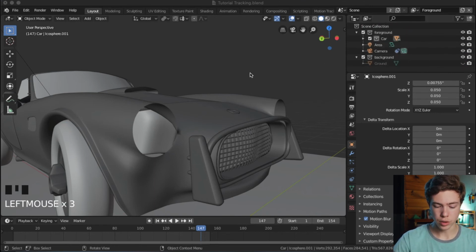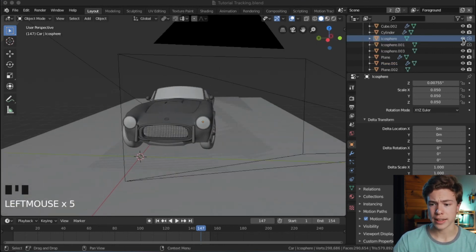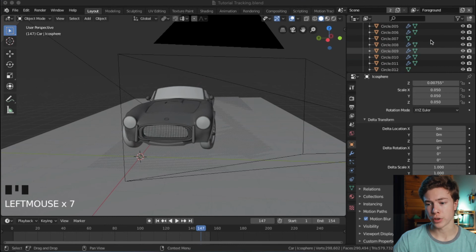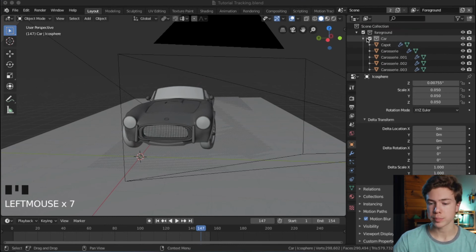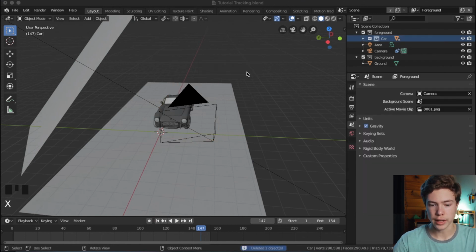Alright, now I'm going to do Option H to unhide everything that's hidden. That actually did re-enable the headlights, but it's just in the viewport, the render was still disabled, so that's what matters. Okay, now I'm going to delete this sort of test ground plane that I created, because we don't need that anymore.